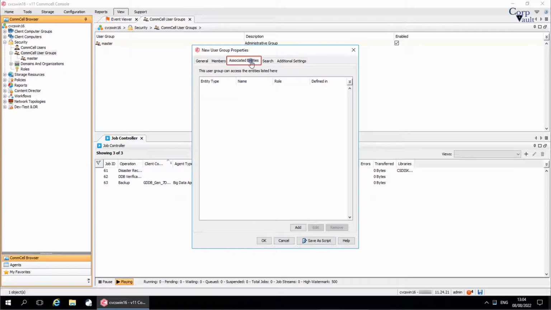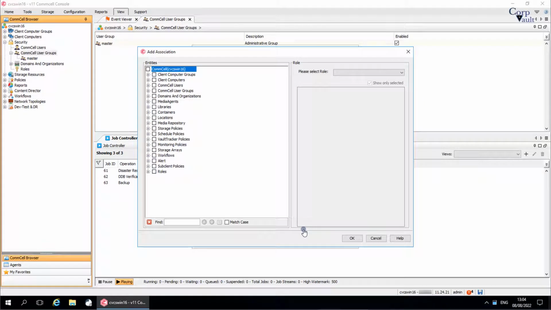Associated entities. We have already discussed what it means. Let's go ahead and add the entities. Add association window. We want the DB admin to only access their servers added to this client computer group. If a server is not part of this group, then they can't see it.